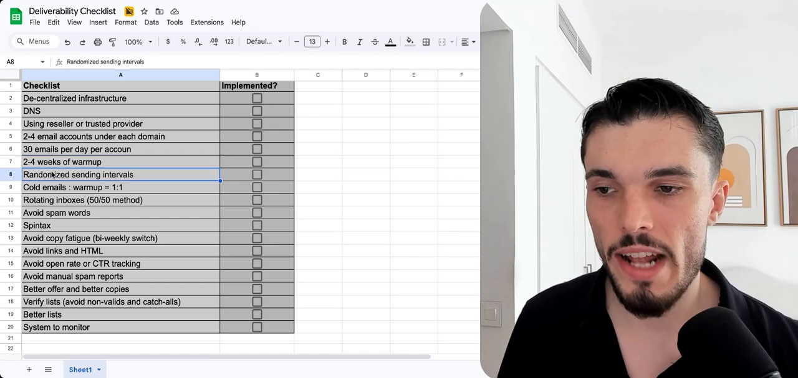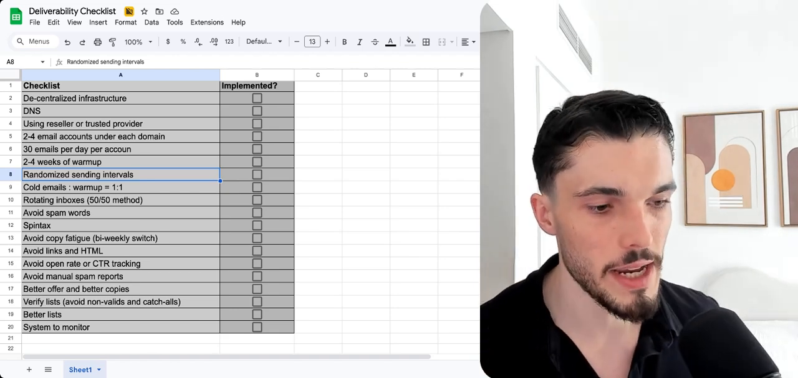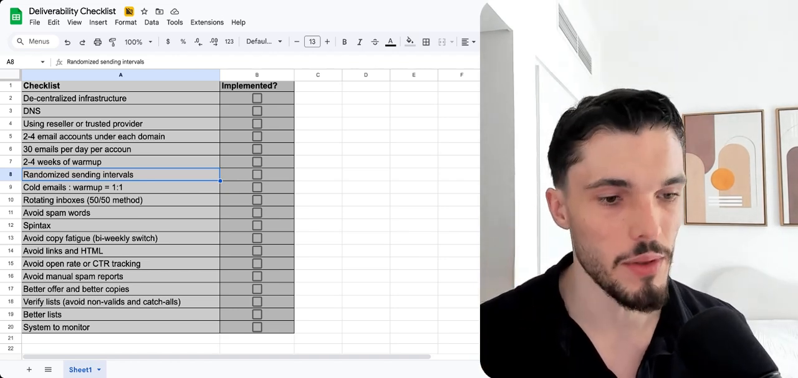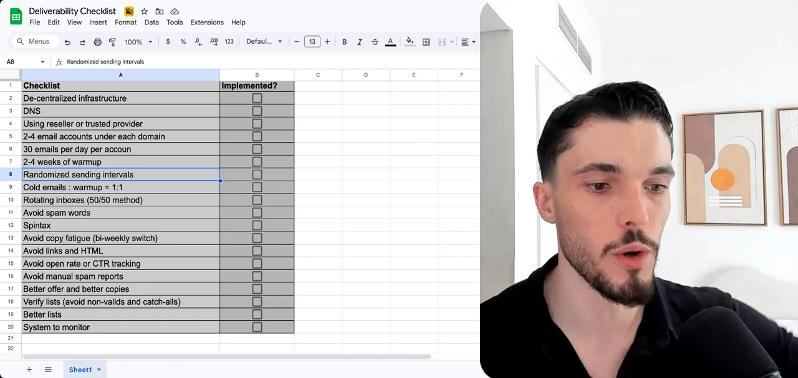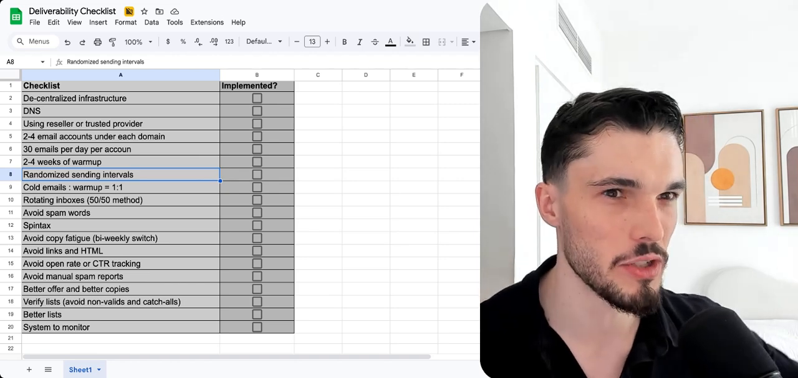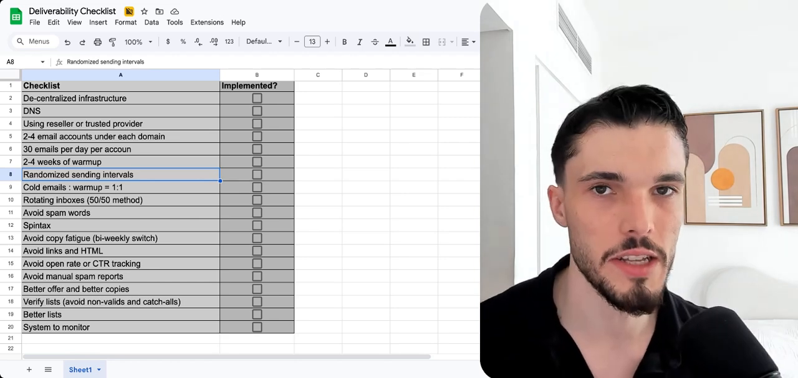Then what you want to do is randomize sending intervals. Imagine the sending automation is going out and sending one email per email account exactly 1 hour apart. This looks very robotic from the point of view of the algorithm. It's like this email account is just sending out emails like a robot, so it's probably a robot. So you want to set up randomized intervals.